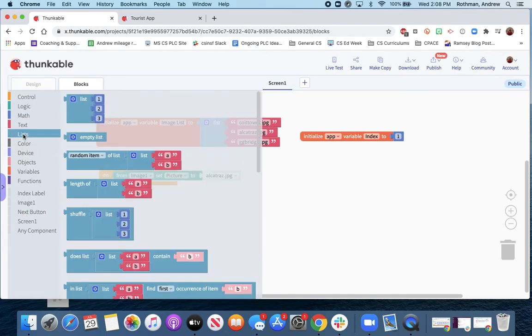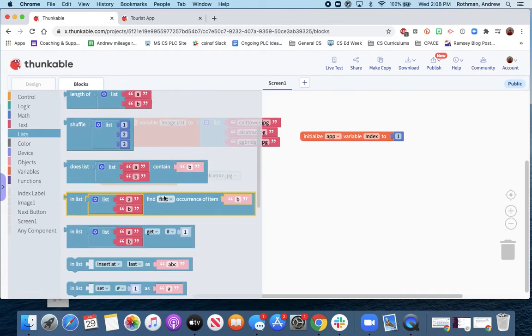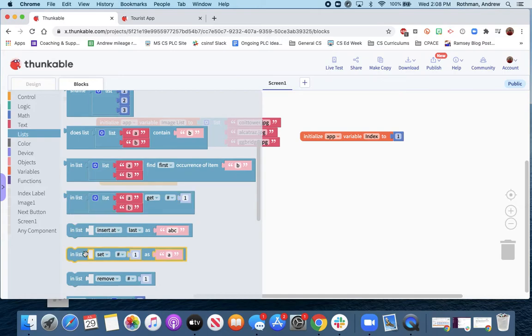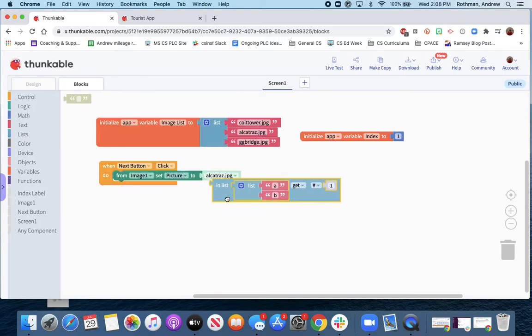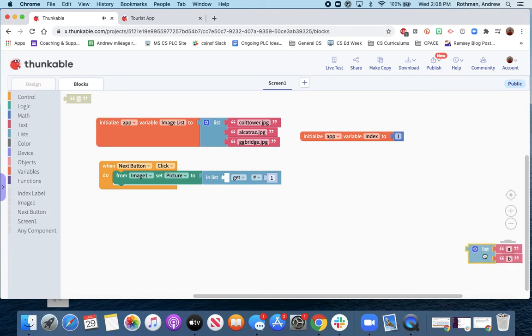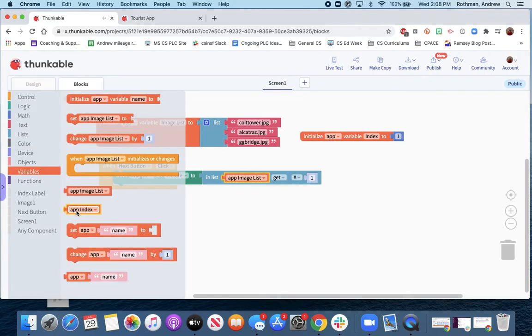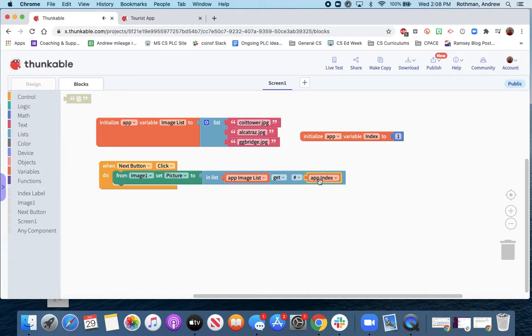And then we can set our image to an element from this list. And the way we do that is we grab this block, which looks a little funny. We get it started off, but let's pull that out of there. We need the name of our list, which is the variable. So get the image list, and the location in the list will be the index. So we'll grab the variable for index.